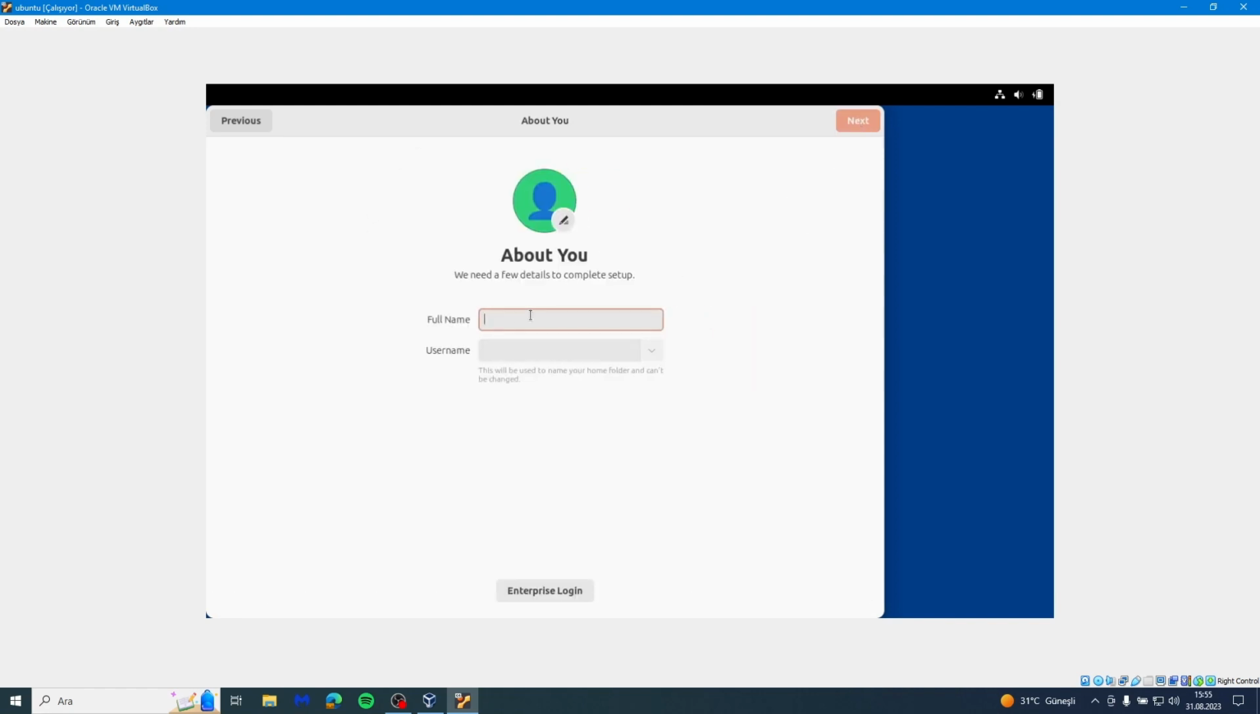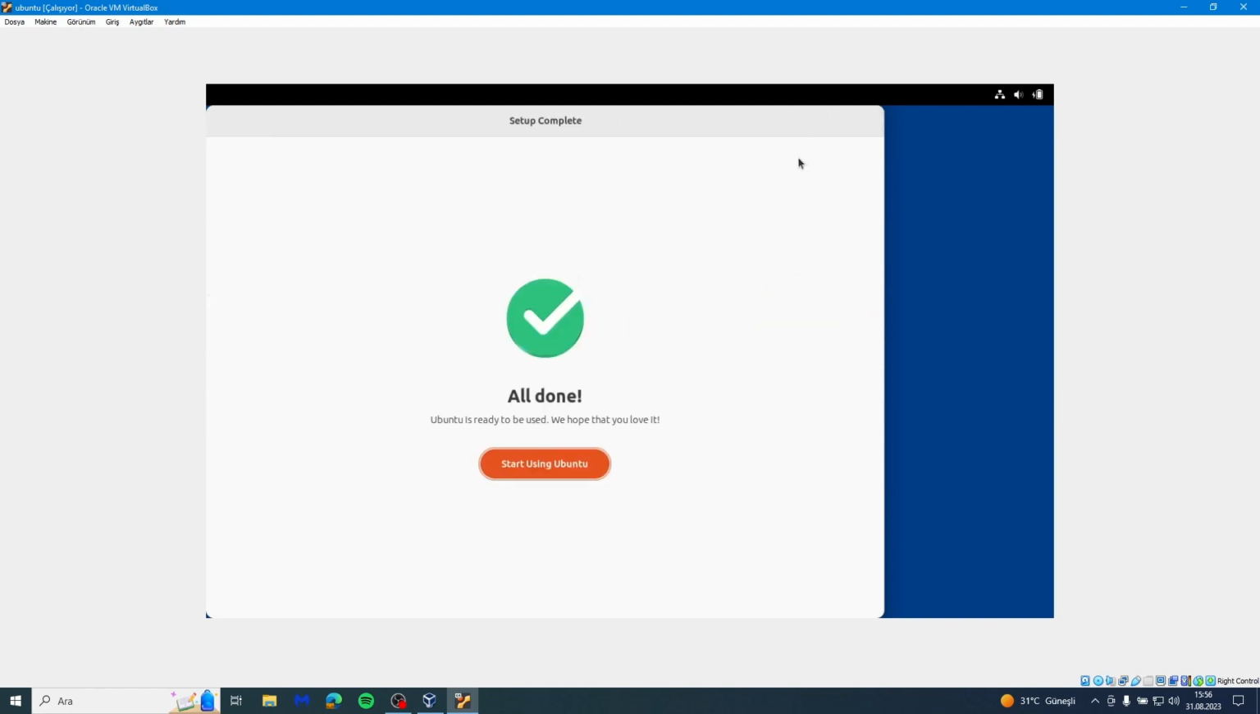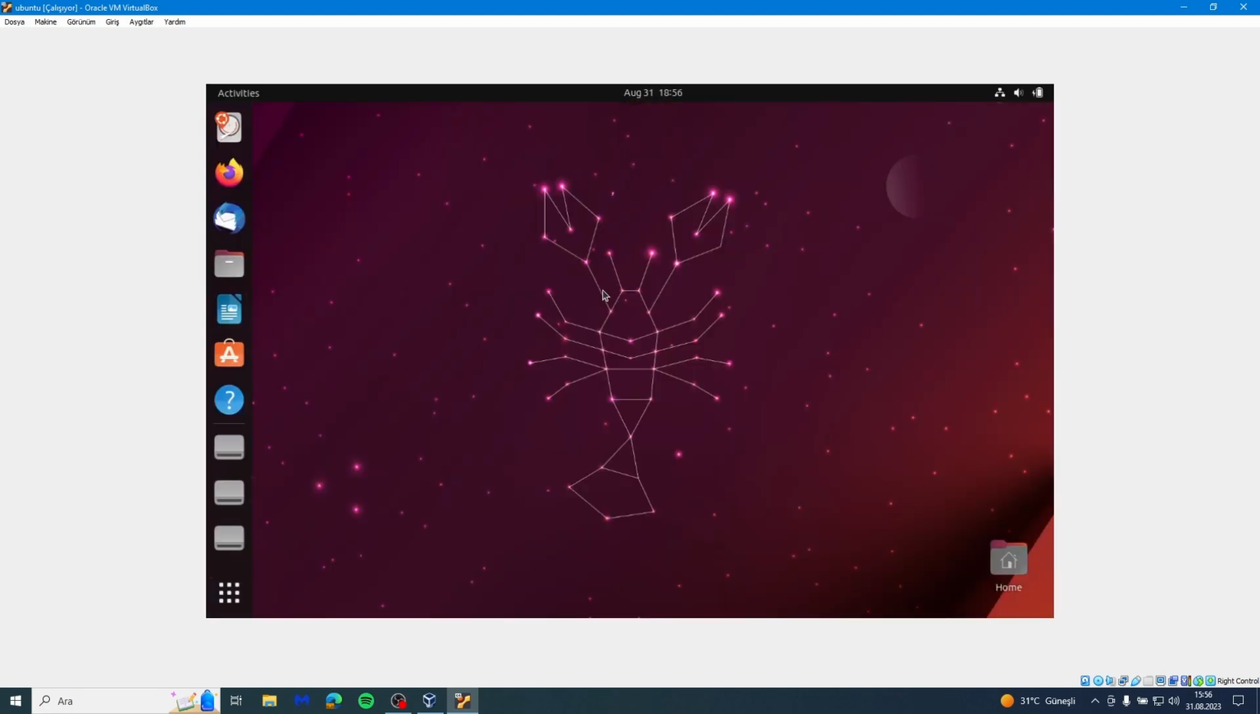Enter your name and username, then click Next. Let's create an easy password. We'll use it later in the terminal. Then let's say Next and press the Start using Ubuntu button. Then our Ubuntu is here.